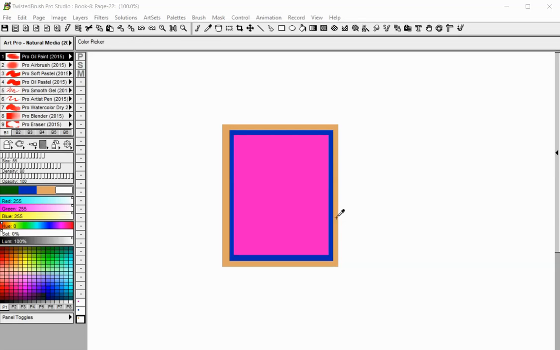TwistedBrush Pro Studio doesn't offer the option to link layers. Still, there is an easy way to repeat the same edits on a number of layers through the script recorder and player. Here we have 3 layers with elements of a design.